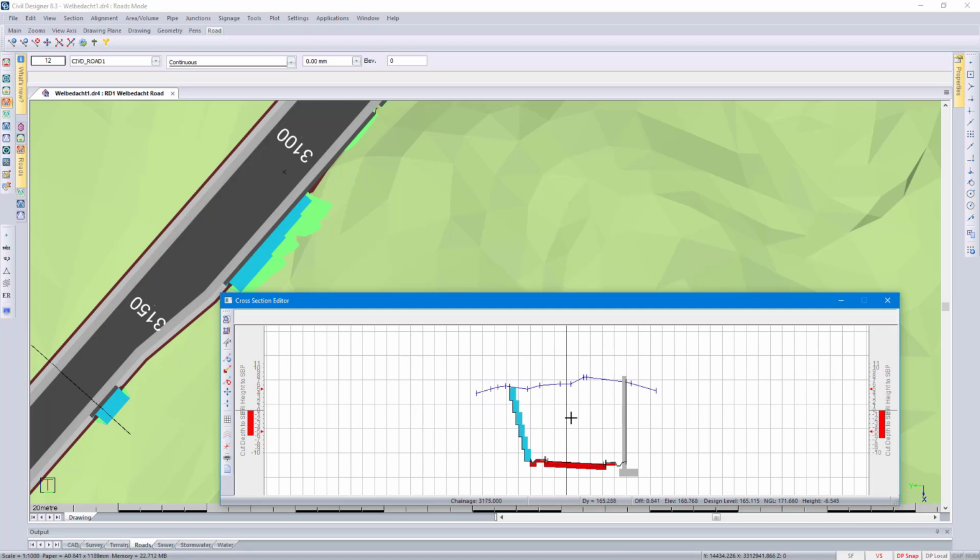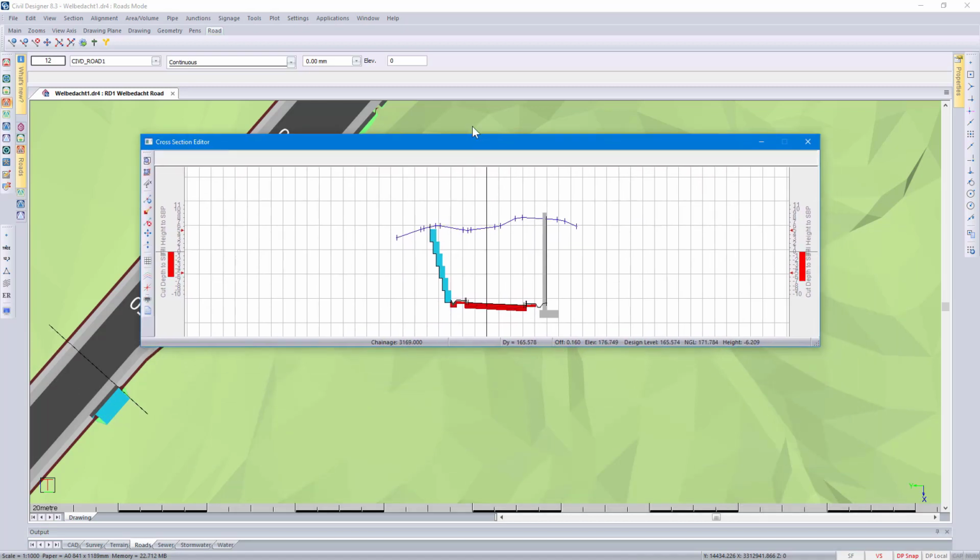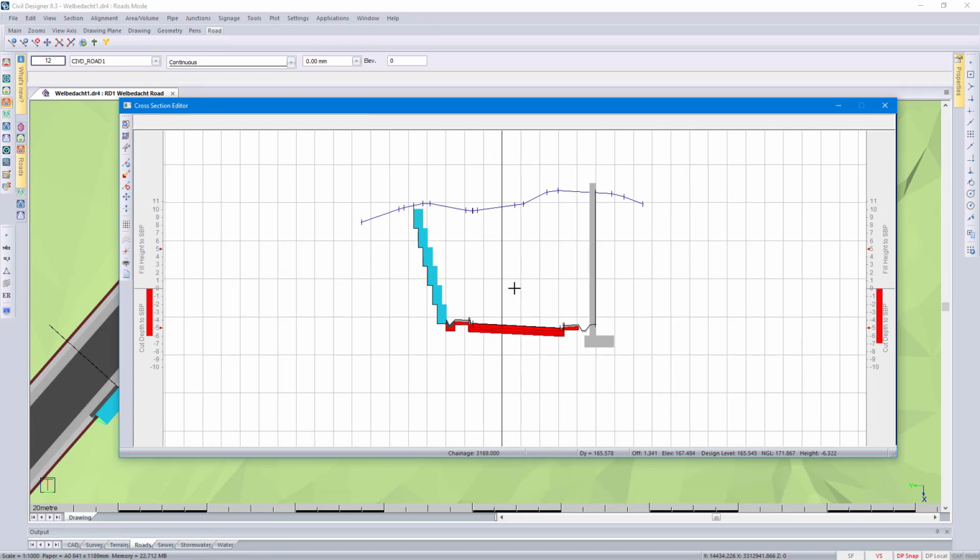Going back to the first gabion, you can either make changes graphically in this cross-section, or you can do it via a spreadsheet. On the left-hand side, the last icon is your component editor.